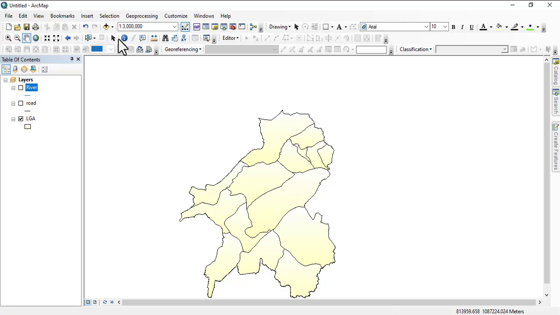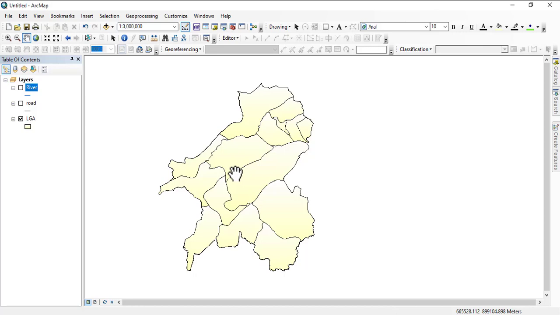Welcome to class. Today we're going to be looking at labeling, still under ArcGIS basics. We're going to be looking at this labeling under two videos. In the first part, we're going to look at labeling polygon.